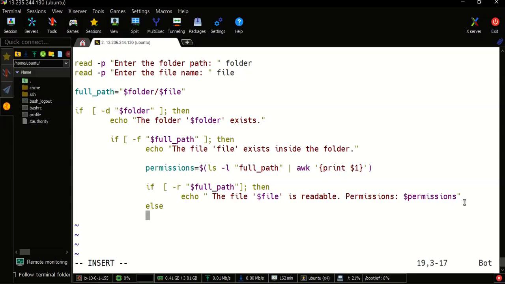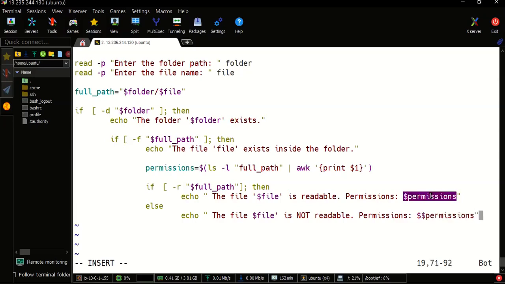Else echo the file is not readable. Permissions. Have to close the if of the file.